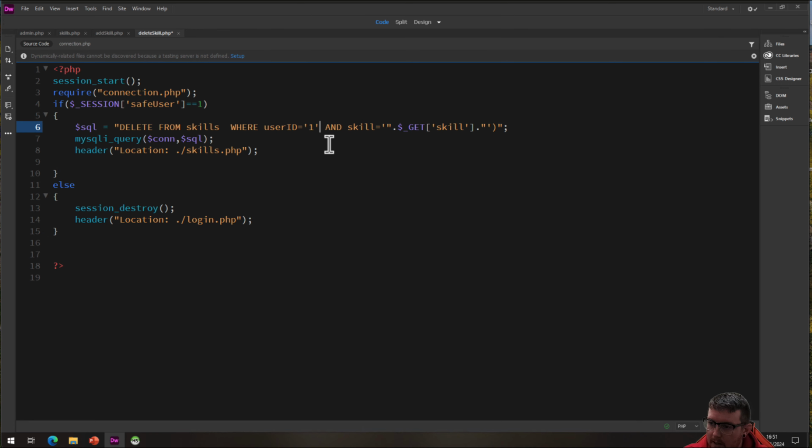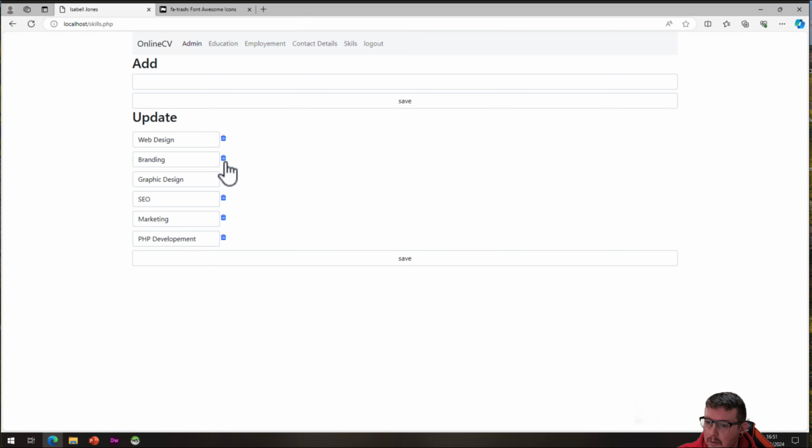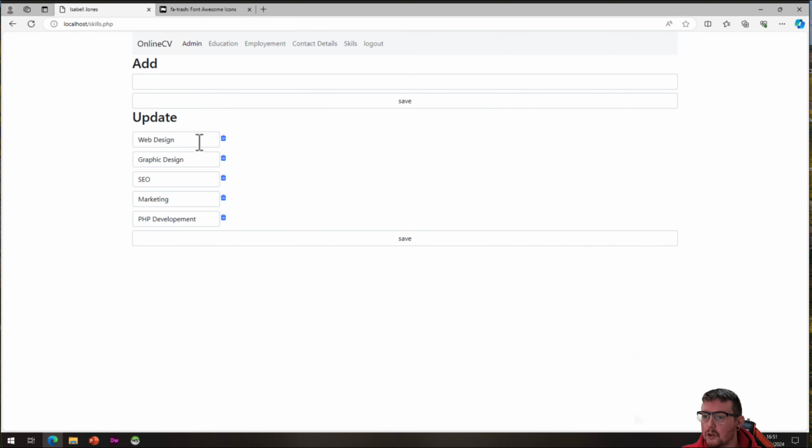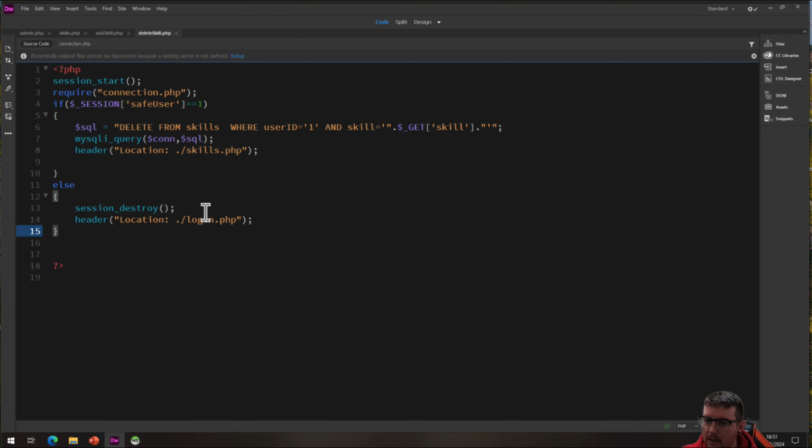Let's chuck that in there just in case. And skill, it is skill equals get skill, and that's there. But I have a bracket. That has thrown PHP off. And now if I delete branding, branding disappears. I can add PHP, I can delete PHP. Doesn't matter which order they're in, I can now delete skills by using that method.